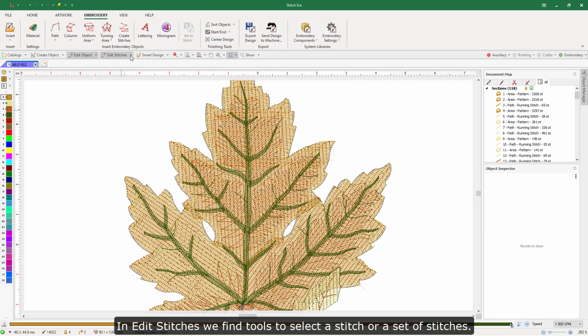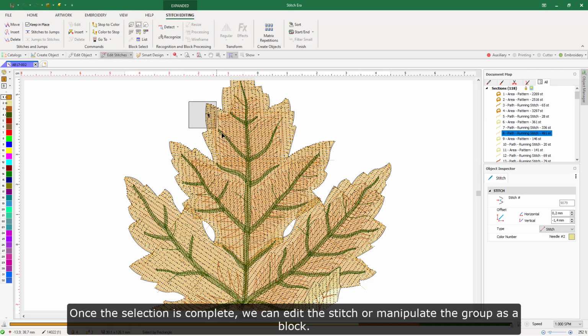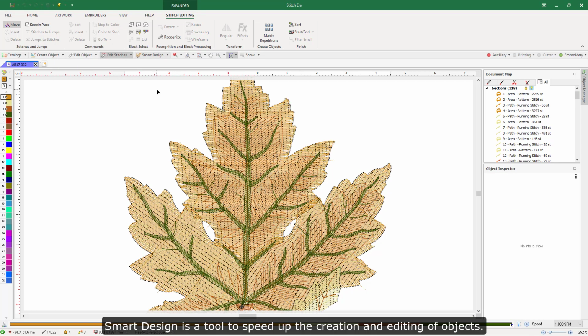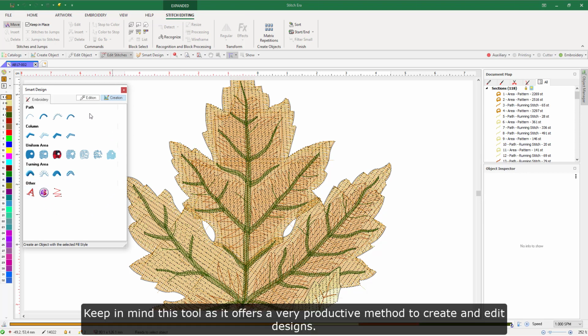In Edit Stitches, we find tools to select a stitch or a set of stitches. Once the selection is complete, we can edit the stitch or manipulate the group as a block. Smart Design is a tool to speed up the creation and editing of objects. Keep in mind this tool as it offers a very productive method to create and edit designs.